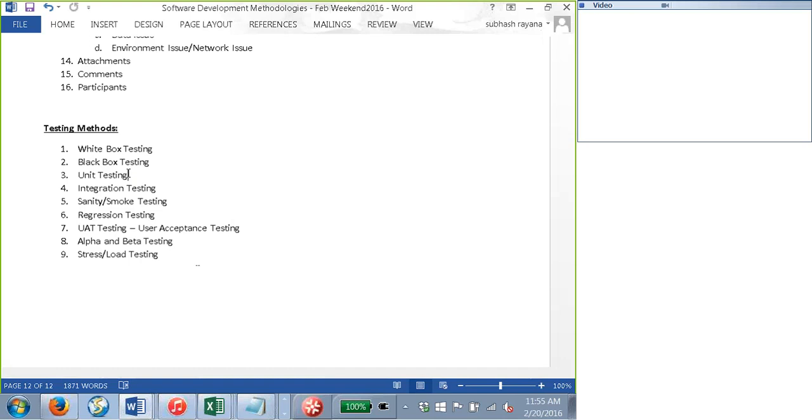And integration testing, as I said, once the individual modules are integrated and combined, the objective is to make sure that the system is working as expected. Here, integration testing is also called system testing. Both are the same. Integration testing or system testing both refer to the same.